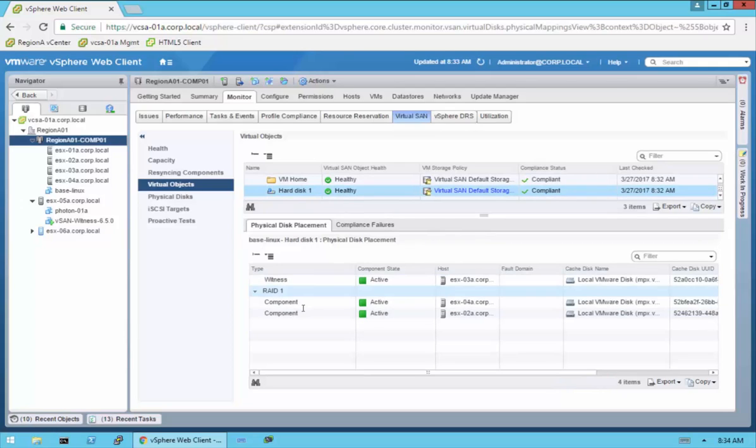We can also look at the actual hard disk itself, the VMDK file associated. As you can see, it's in a RAID 1. The 2 components again are on 04 and 02, and the witness is on 03. We can actually see where these individual objects and VMs are residing, on what hosts. We can actually go in and see, if we bring down this particular host, what components of which VMs are sitting on that host, and you can kind of preemptively migrate VMs accordingly to do, say, maintenance on a particular host.